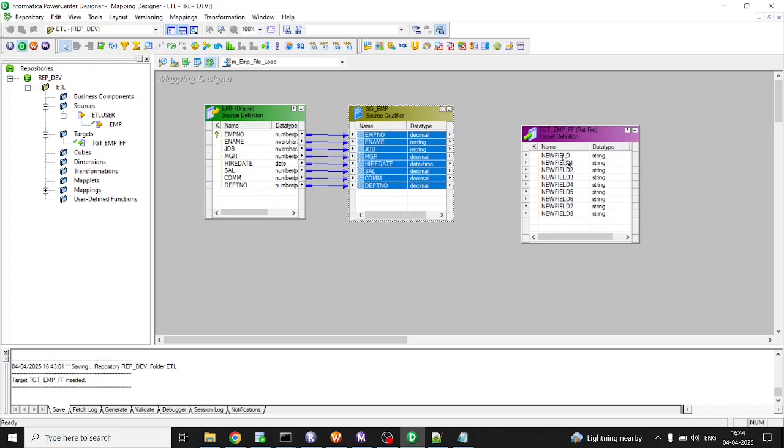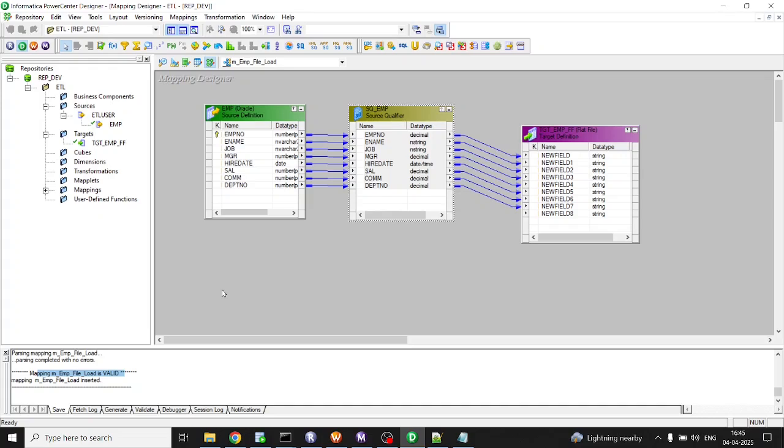I'll press the shift button to select all ports at a time. Now I have it connected. There is no issue leaving a port without connecting in the target. Now I'll save it. The mapping is ready.